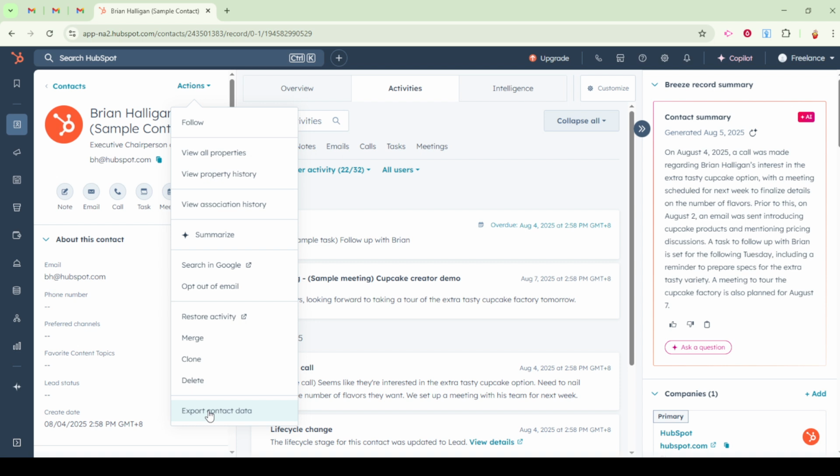After setting your preferences, you'll be prompted to choose the file format for your export. HubSpot typically offers formats such as CSV or XLSX. Select the format that best aligns with how you intend to use the exported data. CSV is quite common for its compatibility with many tools and systems.